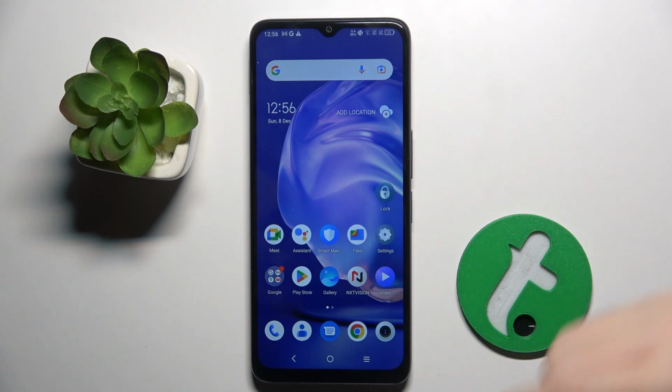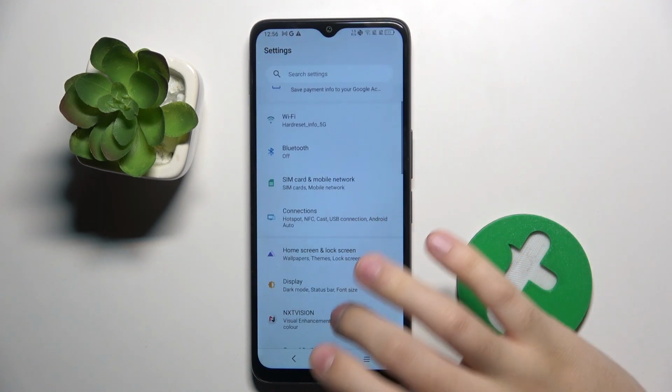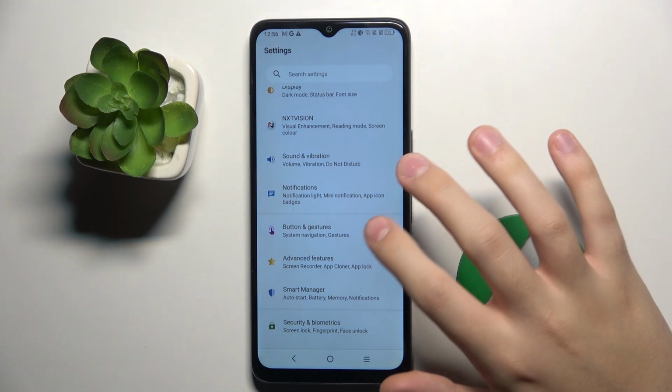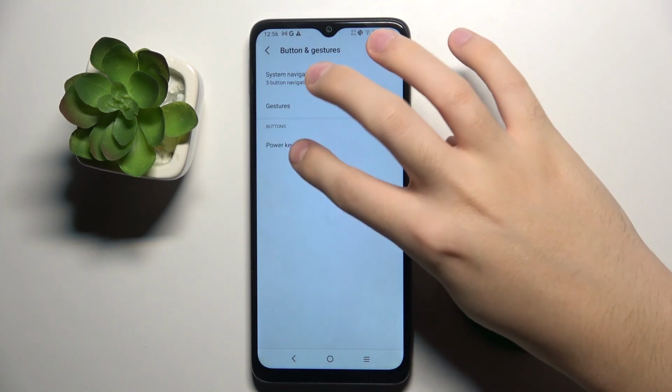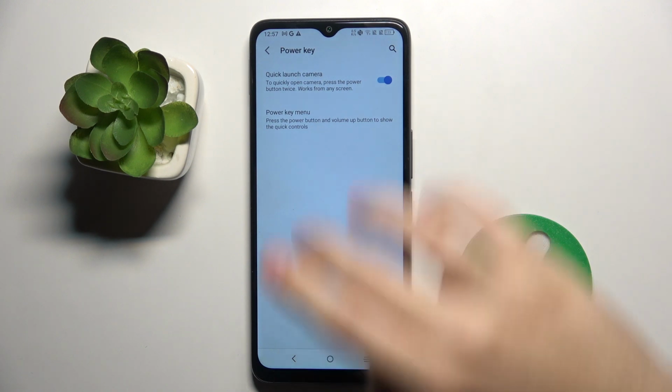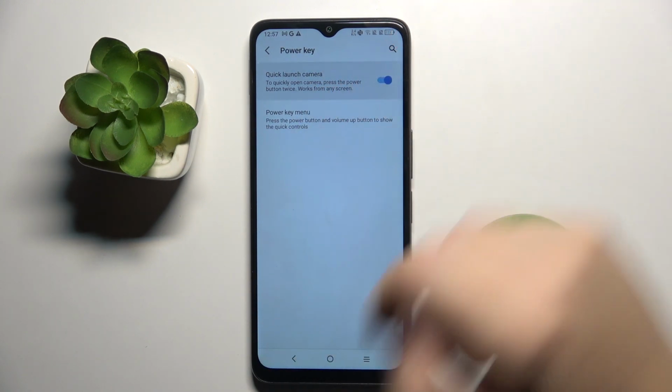Alright, so to do this first we have to open our settings, where we have to scroll down and find button and gestures option. Here we have to click on the power key. And as you can see, there is this option quick launch camera.